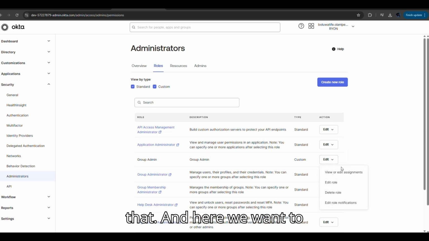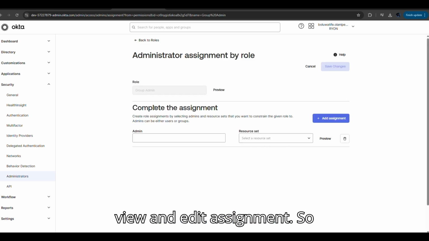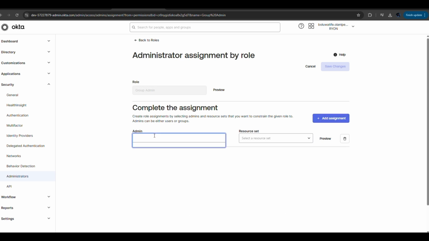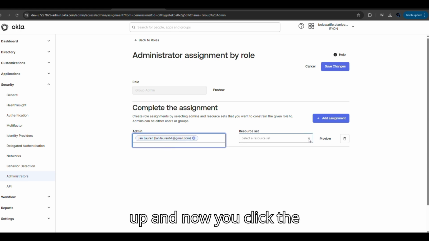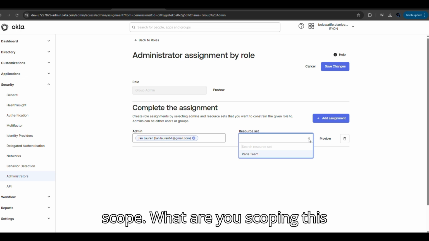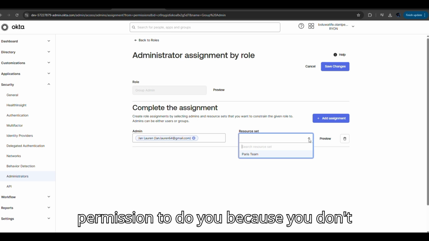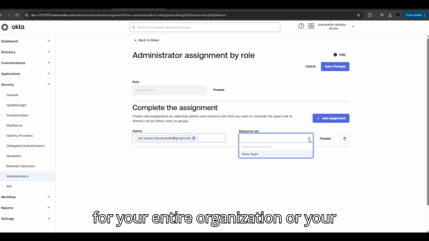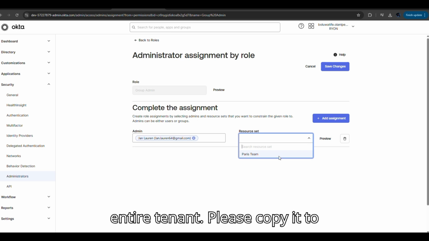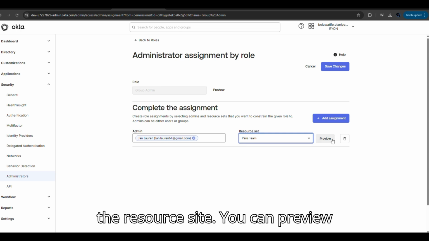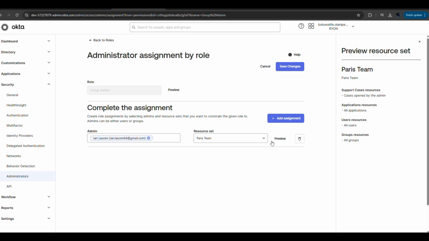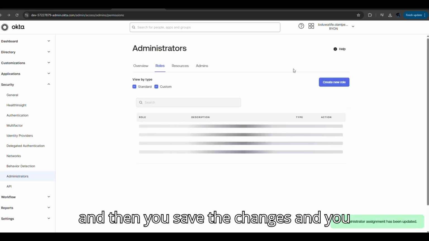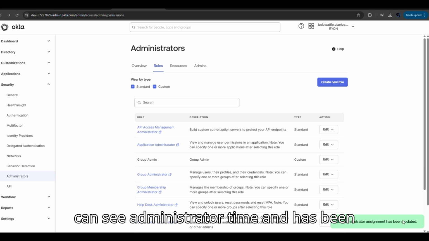And here we want to view and edit assignment. So to add an admin, let's add Jan, and you see it pops up, and now you click the scope. What are you scoping this permission to do? Because you don't just want them to have this permission for your entire organization or your entire tenant. So you scope it to the resource set. You can preview it. It gives you the list of what it does, and then you save the changes, and you can see administrator assignment has been added.